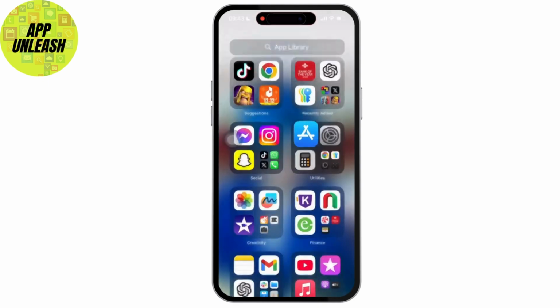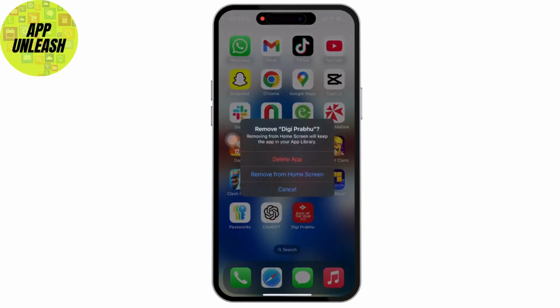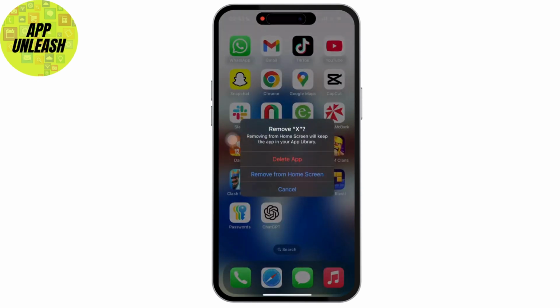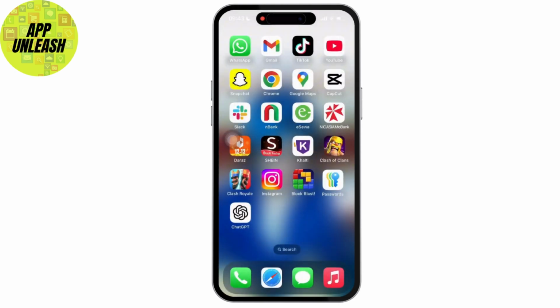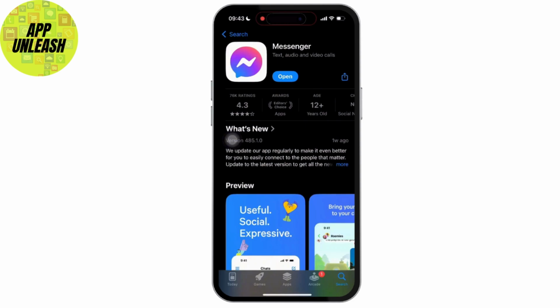Now lastly, check available storage. If your storage is full, delete unnecessary apps or files to free up space. Simply long press on the app, tap on the delete app option available and confirm the deletion. Now you can go back to the App Store and download the Messenger app.